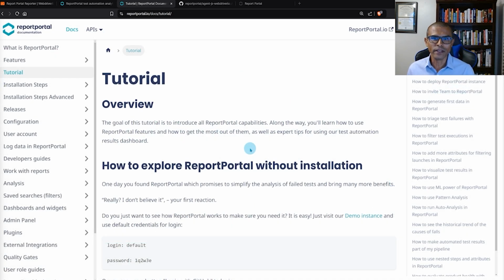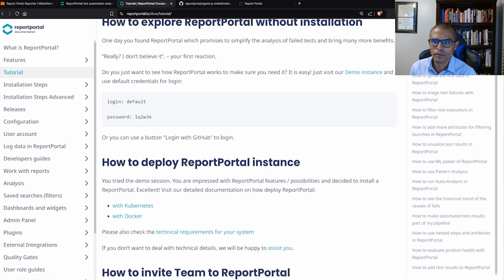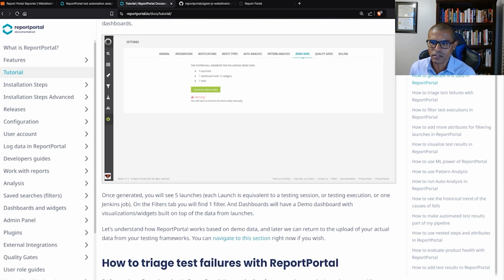Report Portal is a great tool. I encourage you guys to check out the Report Portal documentation. It has a lot of useful information for you guys to familiarize yourselves with this amazing tool.